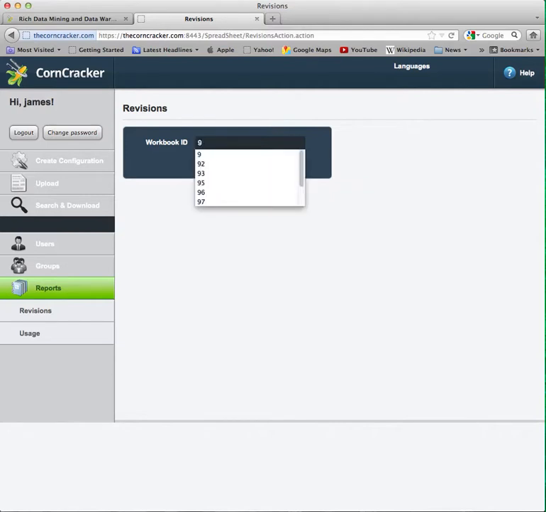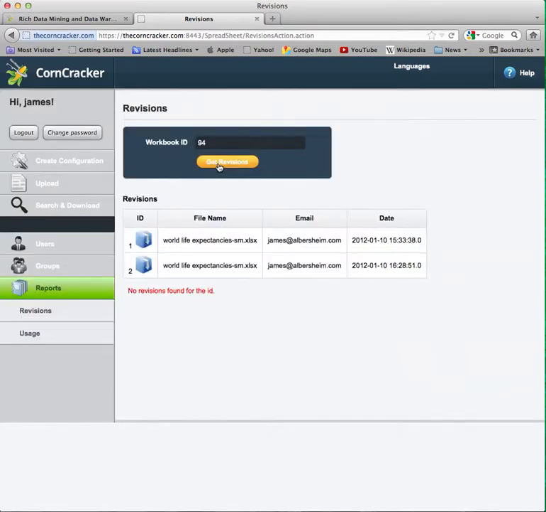Enter the ID, for instance 92, get revisions. No revisions are found. How about 94? So we've got 2 revisions for this file, and you can download any revision.